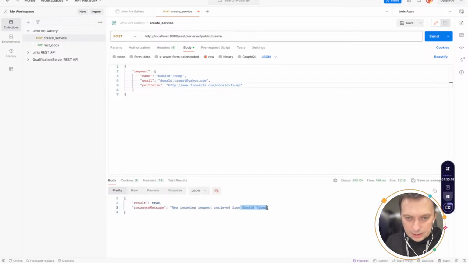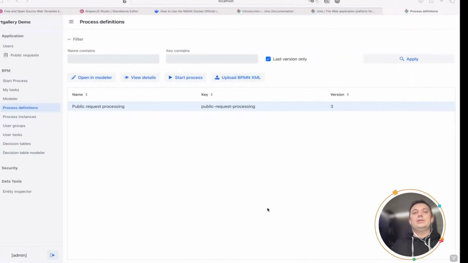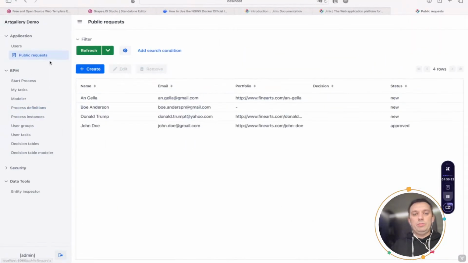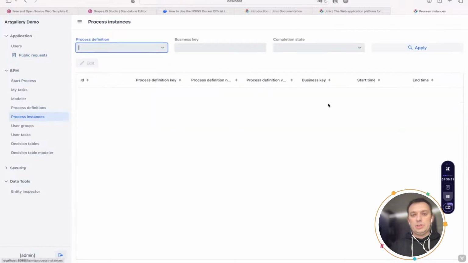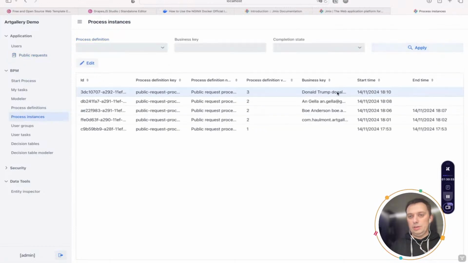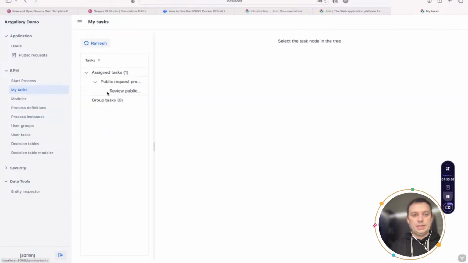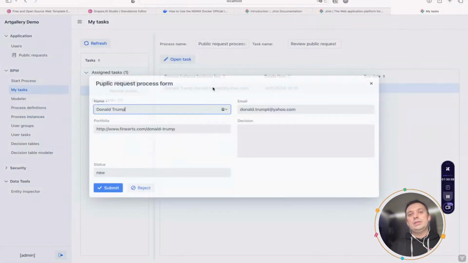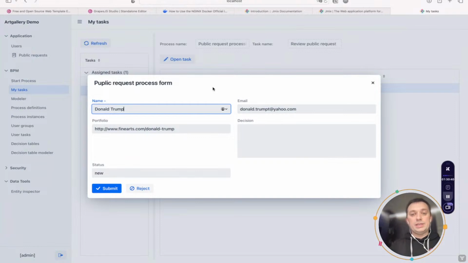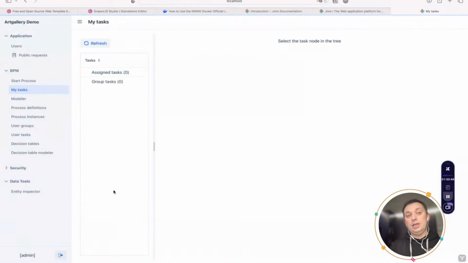Yeah, it says that Donald Trump was processed successfully. Let's check in the public requests. I see the request coming from Donald Trump. I've made a typo at the end of his email. Let's go to the process instances and check whether a new process instance appeared. Yeah, it's here. Let's go to My Tasks. Yeah, it's done. So we see that it was assigned to the user admin, as I've set in runtime, and I made the customizations in runtime, and it works.